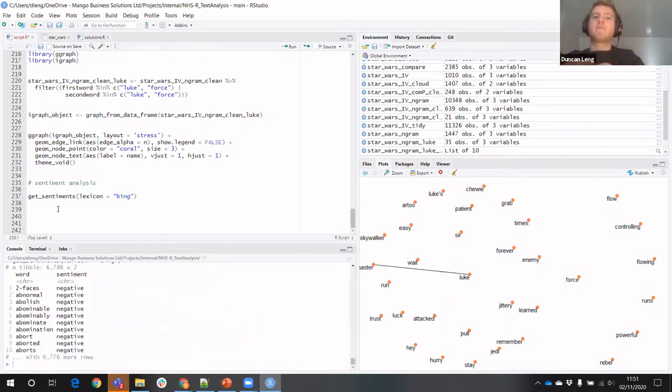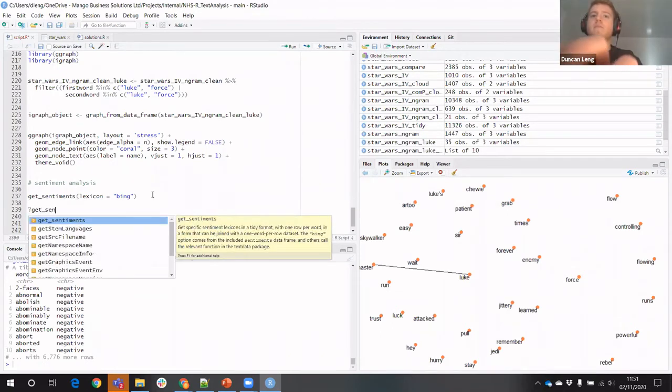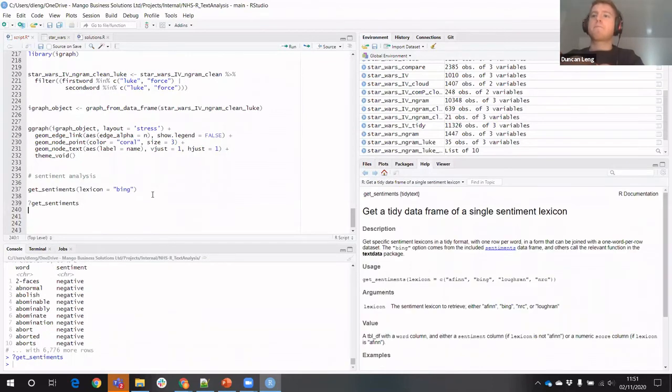I'll show you what it looks like. So this just returns a data frame, very similar to when we were using stop words earlier, with a word and then its sentiment. This particular one is just positive and negative. There are a few different types. So there are the AFINN sentiment, the Bing sentiment, the Loughran sentiment, and the NRC.